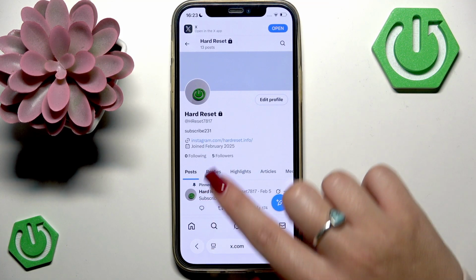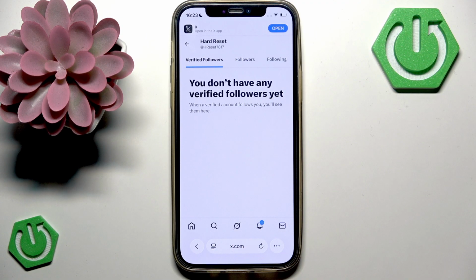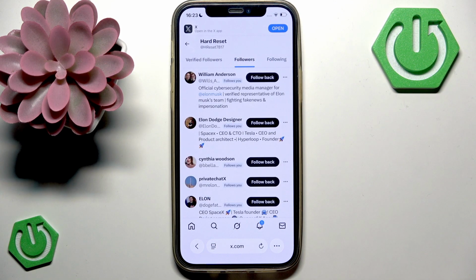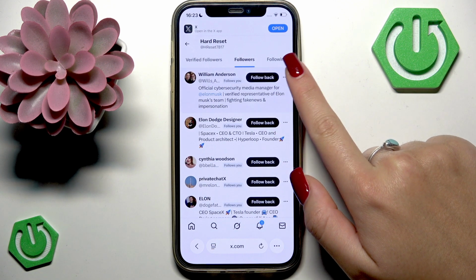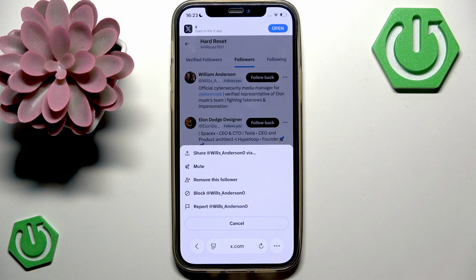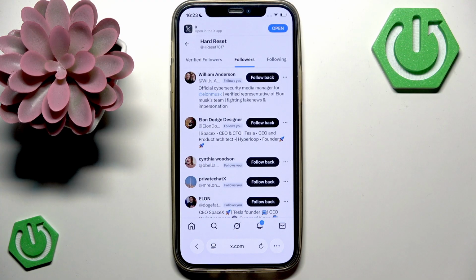Now find the followers count right here, and at the top of the screen select the followers section, and next to the specific follower that you want to remove, you have to find the three-dot button and select the option remove this follower. They will not be notified that you removed them, and when they want to see your posts, they will have to follow you once again.